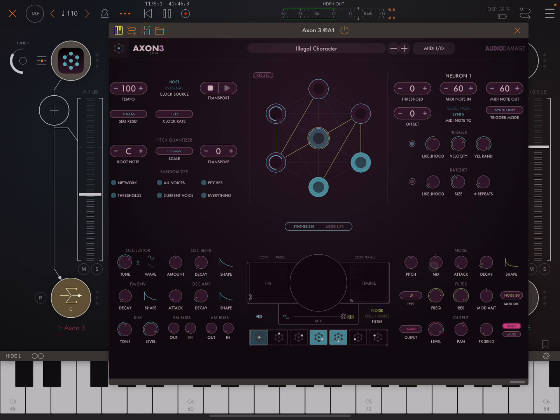I will say one thing, Audio Damage do great manuals. Really, hats off. It's so much work to make a good manual like that. And they explain everything very clearly. If you're new to synths and drum machines and all the other different effects that Audio Damage make, you could learn so much by just reading their manuals.